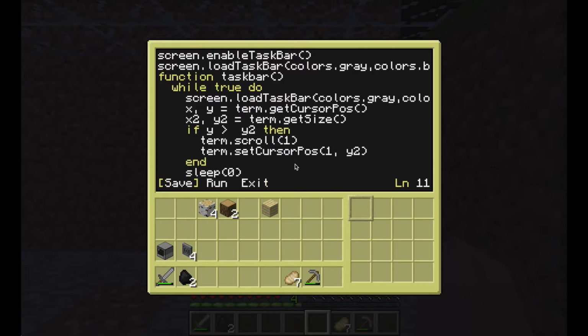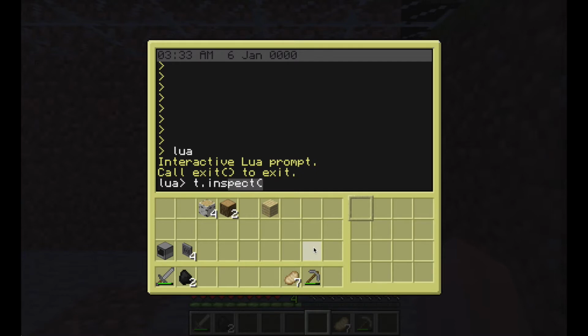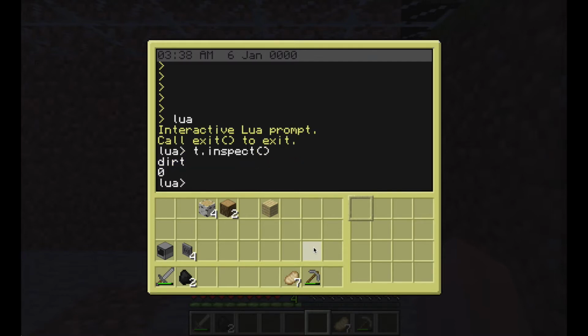And that'll be good, because there have been some instances where the cursor has gone off the screen. That's not something we want. So now every time it updates the taskbar, it will also double check that the cursor is not off the screen. For example, if I type Lua now, and then I go t.inspect. Oh, now it's not going off screen. Normally it would go off the screen. Now it isn't.